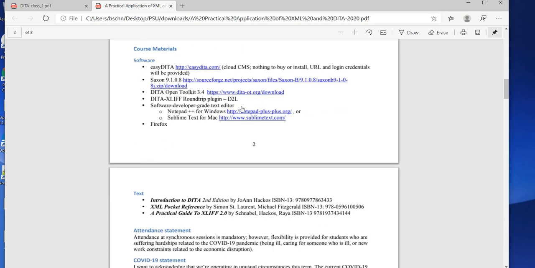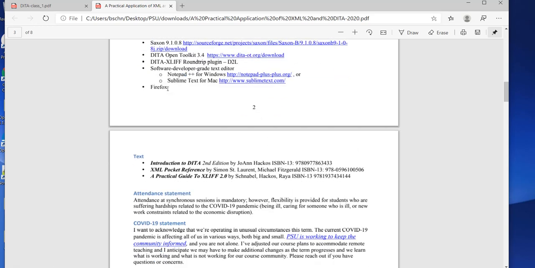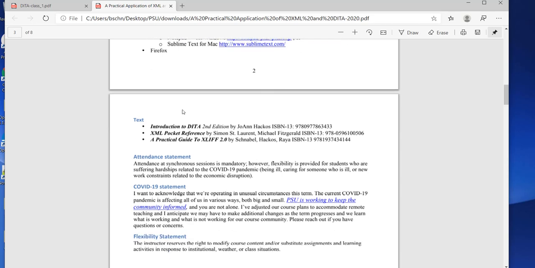The software we'll be using is EasyDITA. We'll be using Saxon for our XSLT processor. We'll be using the DITA Open Toolkit 3.4. We'll be using the DITA XLIFF Round Trip plugin. I would encourage you to get a professional grade text editor, and here are a couple that I've recommended. You'll need Firefox to use our content management system.